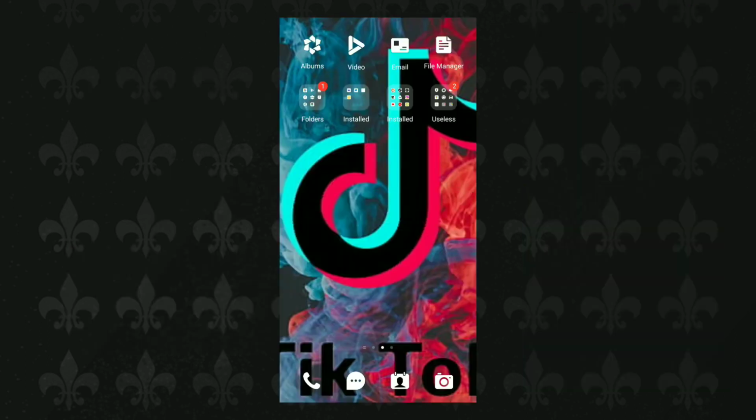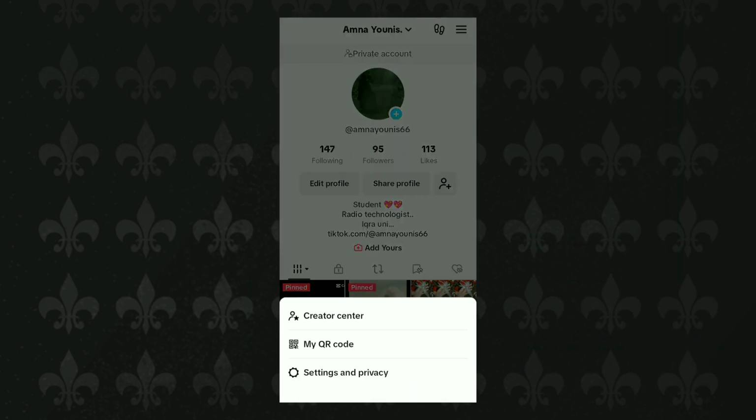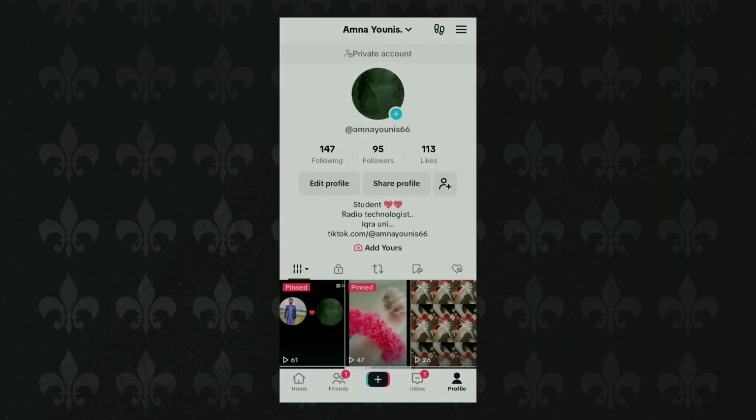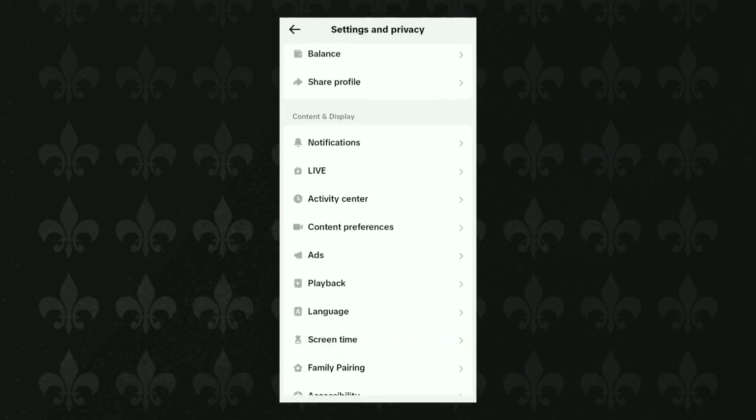Firstly, you have to open the TikTok app, move to the profile, click on the three lines which appear at the right top corner. Click on settings and privacy. Now you have to select here screen time.